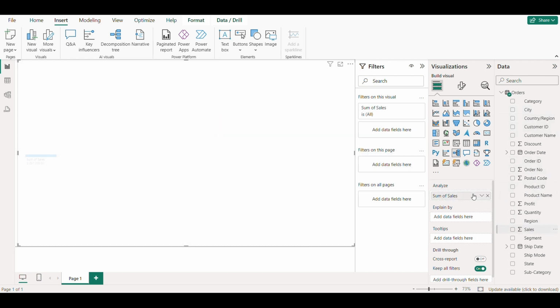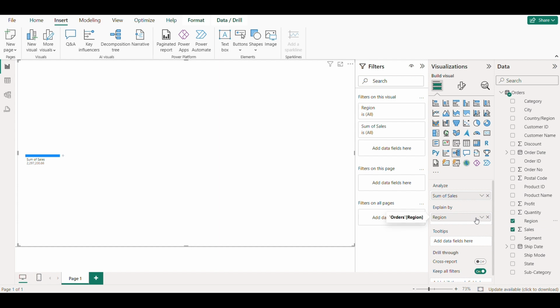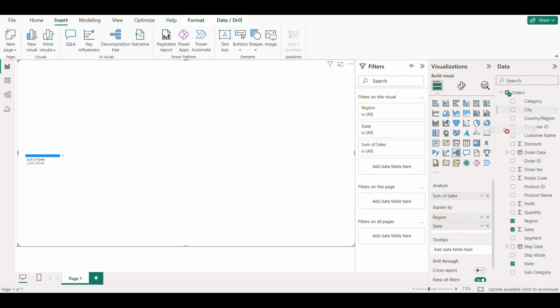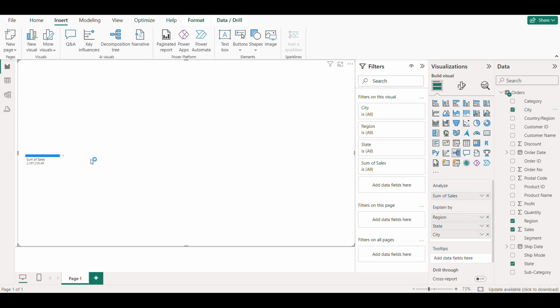We drag sales to analyze. Then we drag region into explain by. And then we drag state to explain by. Similarly, we drag city to explain by.